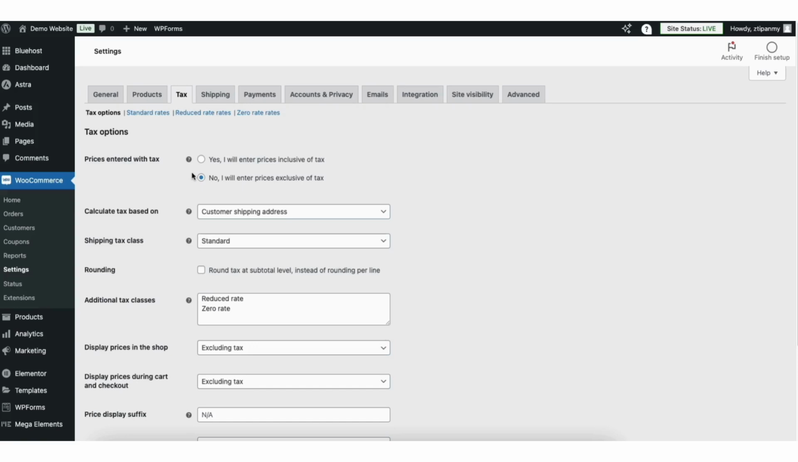I'll keep No selected. You'll see display prices in the shop and display prices during the cart and checkout from the bottom. You can change this if you'd like. The most common choice is keeping these as is, as excluded, so the tax shows at the very end of the process for the customer. Calculate tax based on is where you can choose how you want the tax to be calculated. From the drop-down, you can set different options.